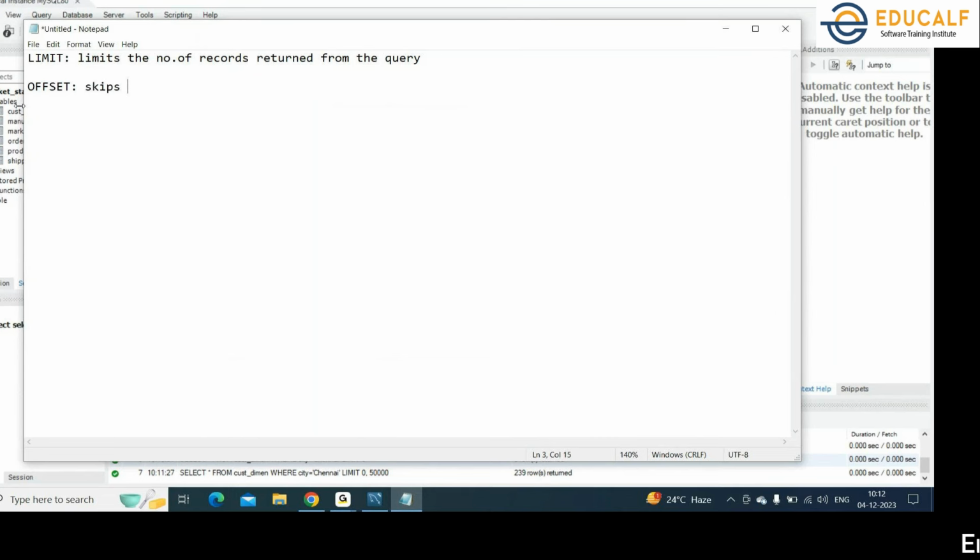So it skips the offset rows before beginning to return the rows. So this is about offset. I will show you an example for this.